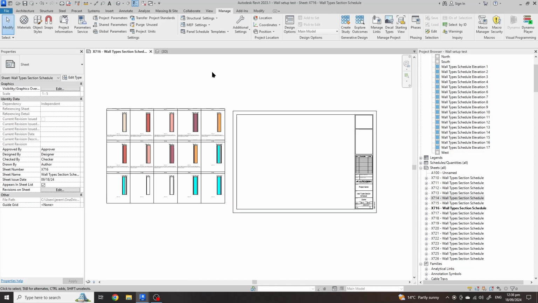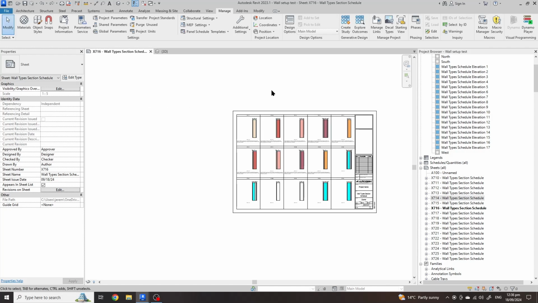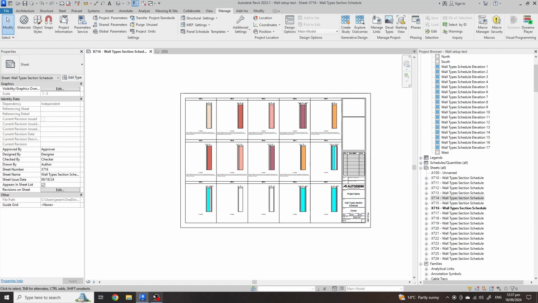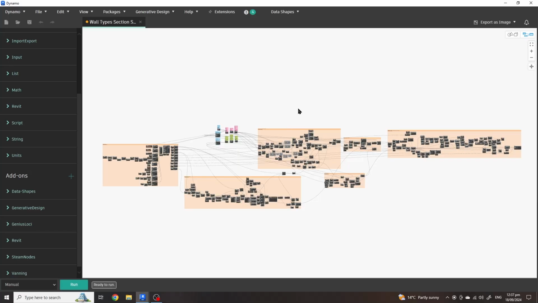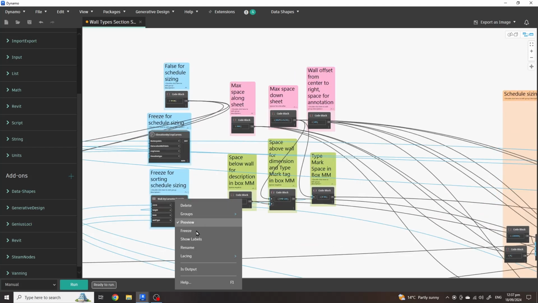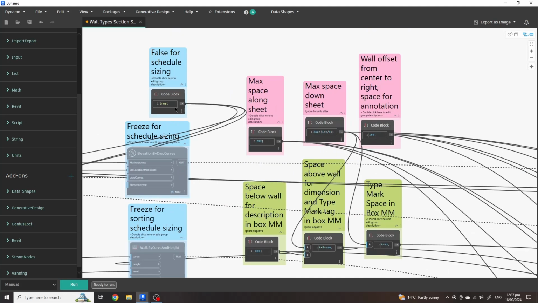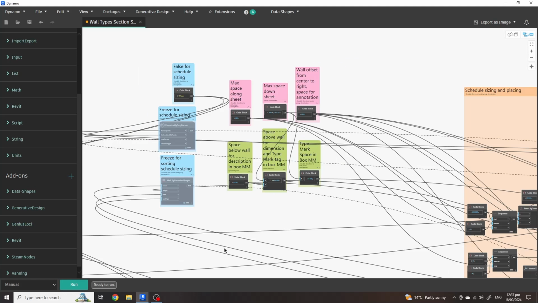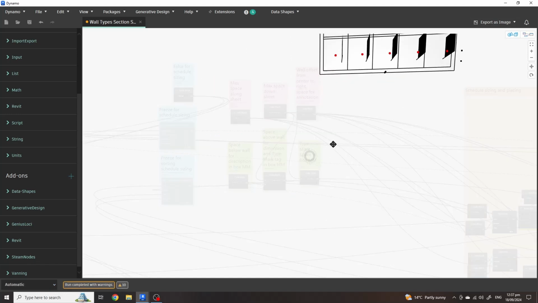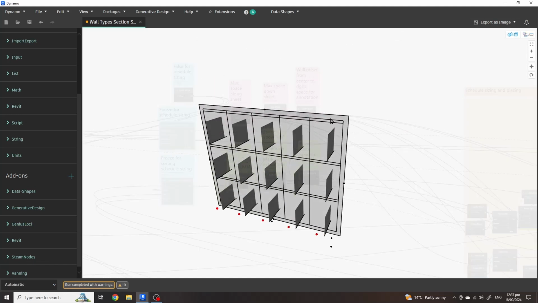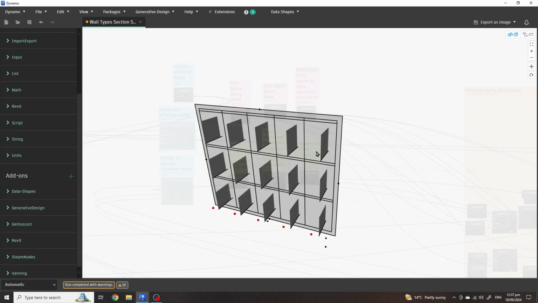To get the correct size of your graphical schedule that will suit your title blocks, you'll need to set up the defaults in Dynamo. So you can do this by going into Dynamo, one-time setup, freeze the wall creation and the view creation, set this to false, and then we can turn it to automatic. And what we can see is the Dynamo processing in the background.